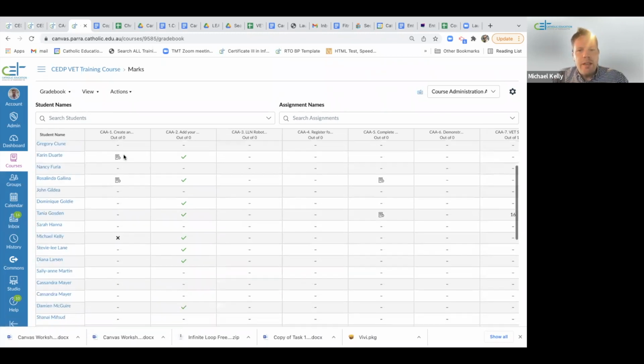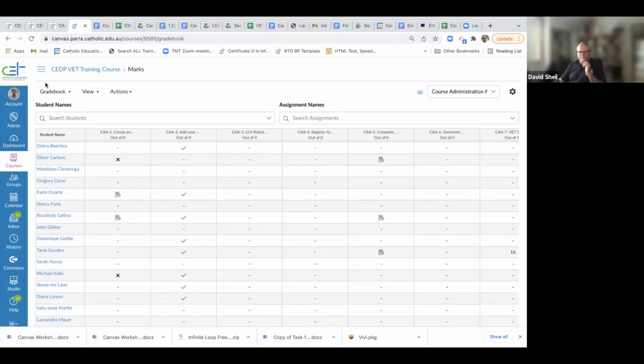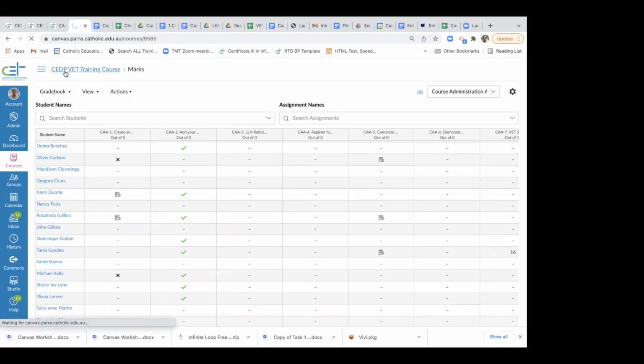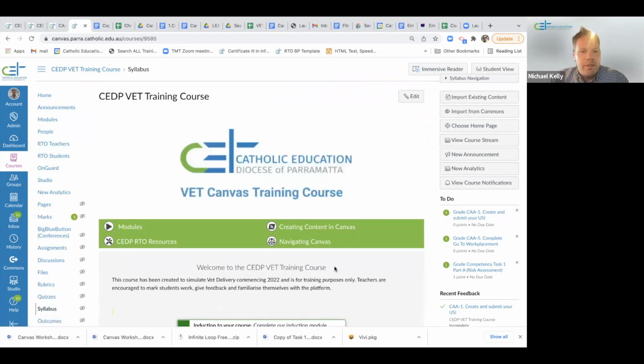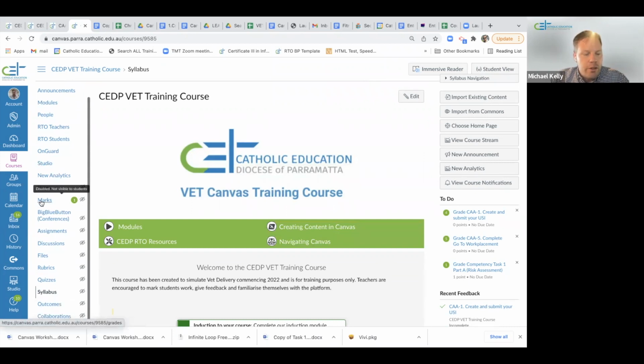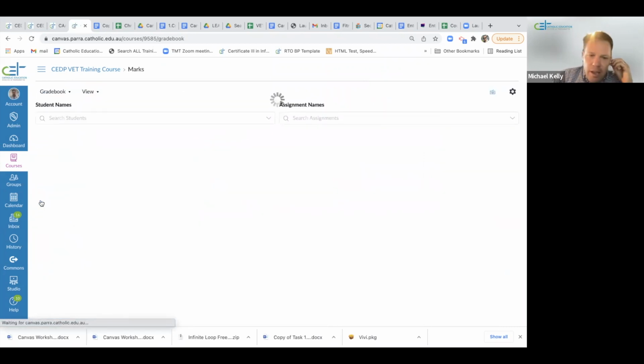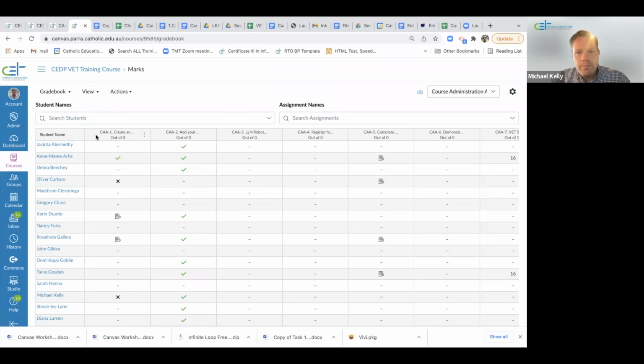So what we can see here is the Markbook view. I may have jumped into this without showing you, but there's a couple of ways to get it. From SpeedGrader, you can get into it, or you can simply go to the side here and click on Marks, and this will give you the marks for the course.